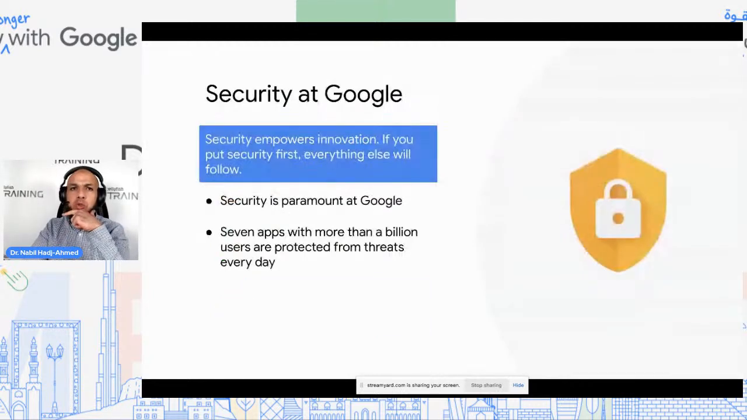So let's start with the first one here, approach to security. Google have obviously been operating as a cloud provider securely in the cloud for, I would say, over 20 years. And that's kind of the saying, security empowers innovation. If you put security first, then everything should be put in place, and everything works afterwards in a secure manner, reliably.